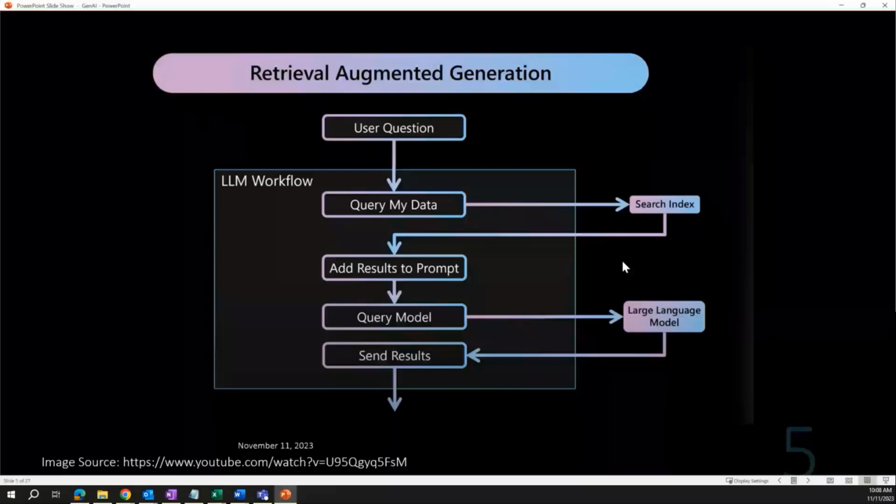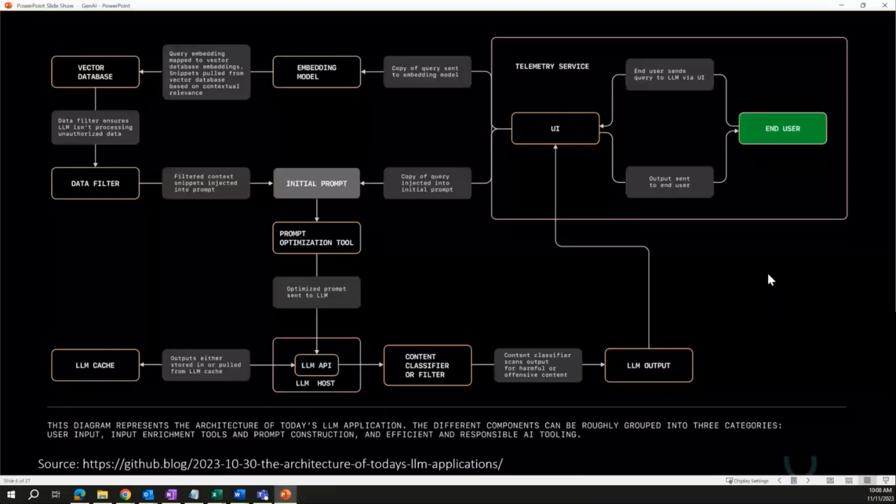Okay, so now let's take a look at how this architecture looks. As a solution architect, you also need to see what types of processes you need to go through to create an LLM application. This blog was published on GitHub recently, The Architecture of Today's LLM Applications. I really like that architecture, so that's why I have used it in this presentation. So this is how the workflow looks.